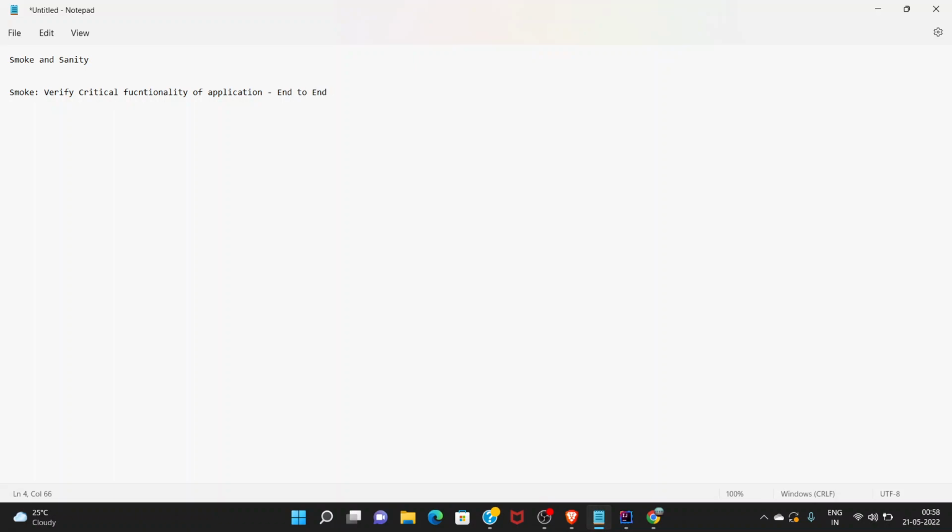I hope you are familiar with this term end to end now. We verify the critical functionality end to end, whereas in sanity testing we focus on any particular functionality of the application, if it is working fine or not.